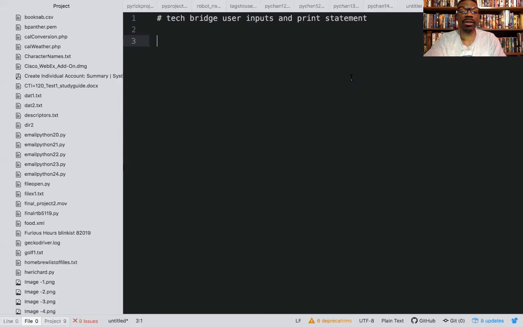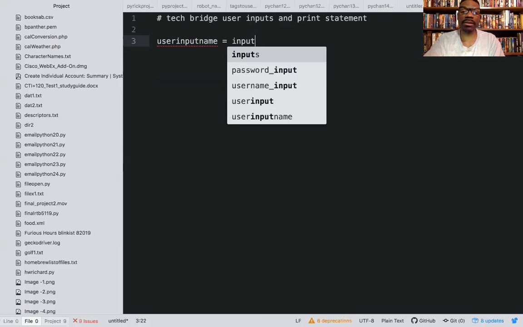All right, so the first thing we're going to do is call user input. That's going to be my variable name. User input name, that's going to be my first variable. Variables are on the left. And what is it going to be? It's going to be input.